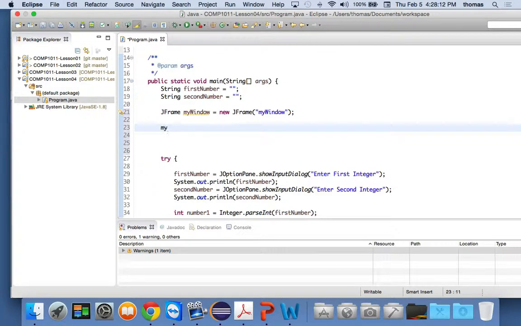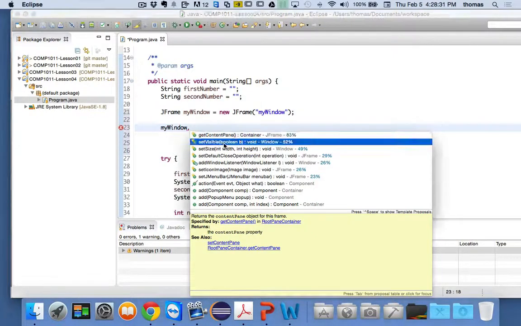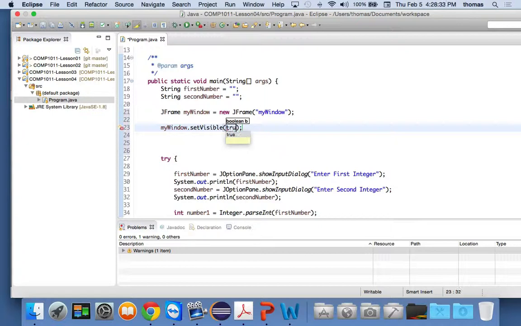my window, I start typing dot, and if you notice, there's a bunch of different things. So if I say get content panel, that's not really what I want. If I say set visible, which is what you're saying, right? That should turn everything on, yeah? Let's check that out. So set visible, and I'll set it to true. So now my Jframe should be visible if all goes well, and if I'm intuiting this correctly, right?